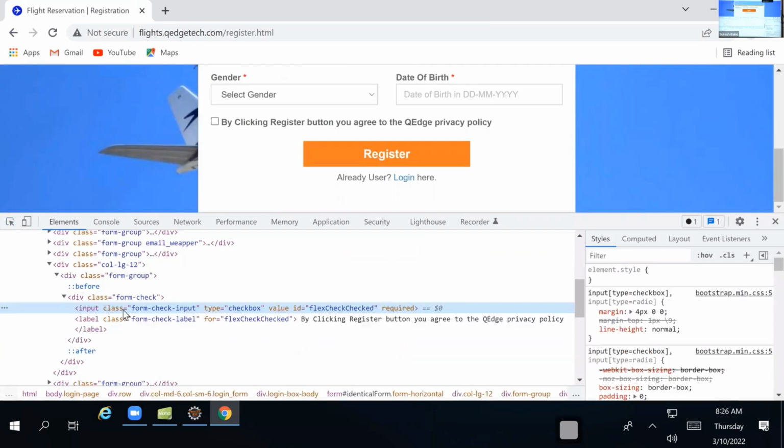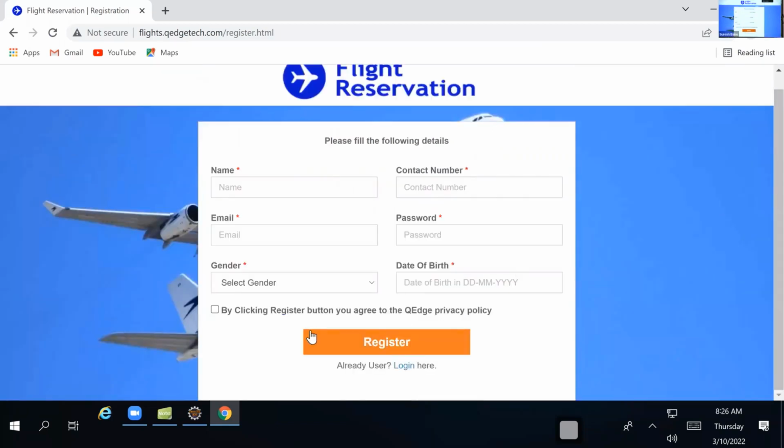I'm showing you the properties of this element. What is the tag name here? Input is the HTML tag name. The type property value is checkbox. Right.